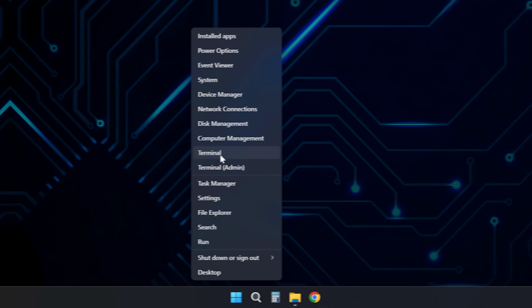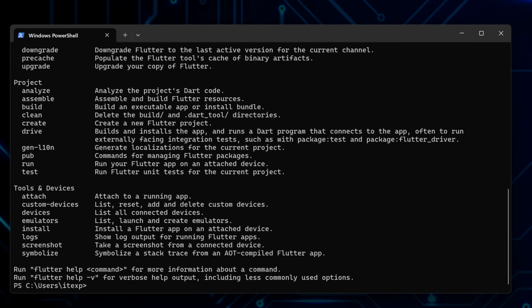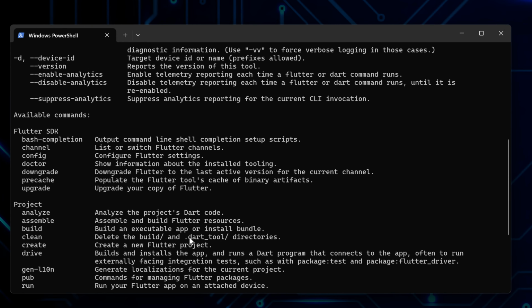Now open a terminal, and inside the terminal, type Flutter and run it. It will start building the Flutter tool for the first time and resolve dependencies automatically. Just let it finish everything. It may take a moment. And there it is. Flutter is installed, and all these commands are now available to use.